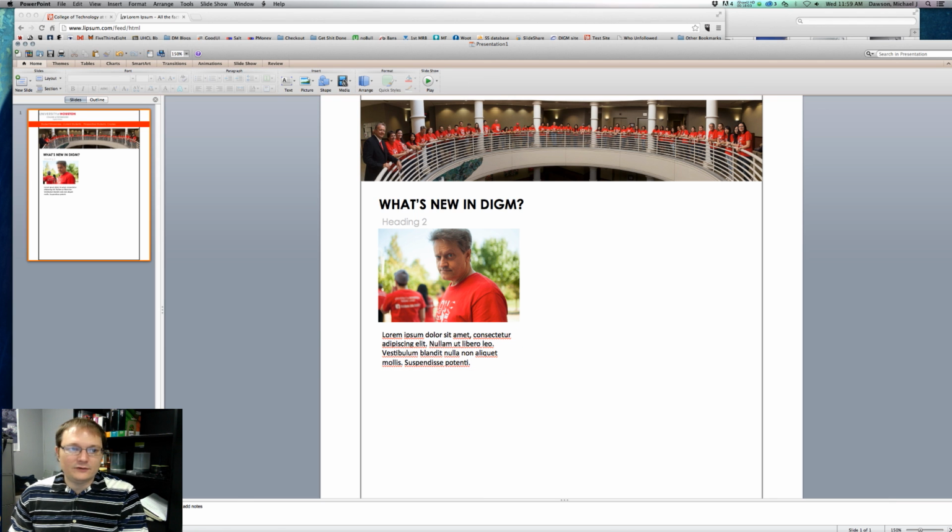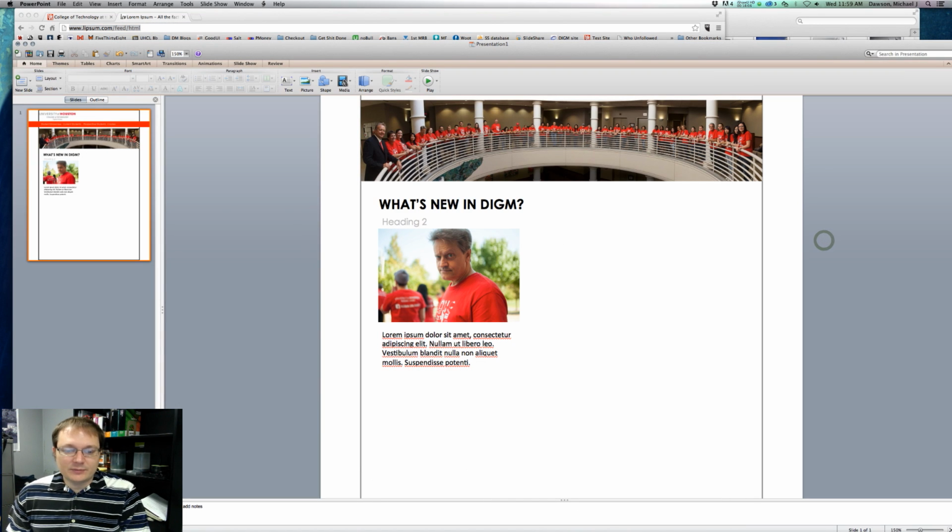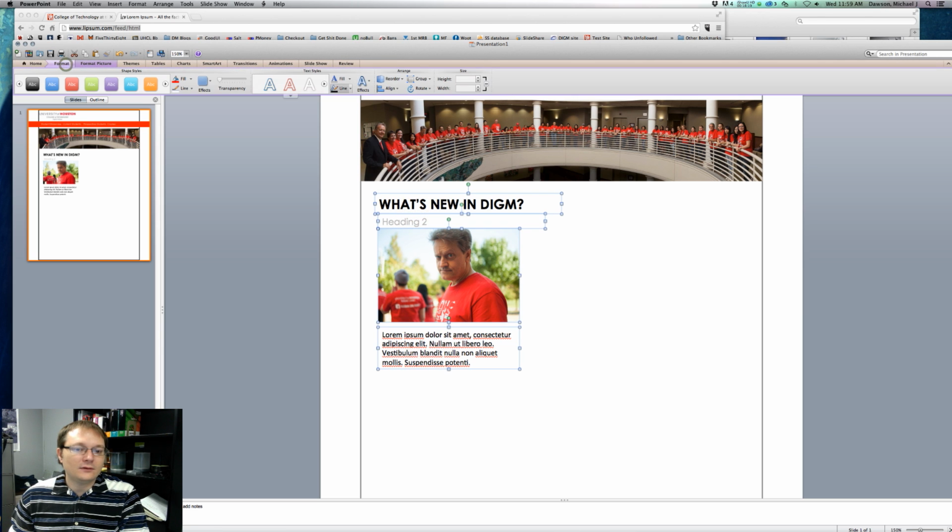And of course, we've generated some just random text, and I'll put this link in the comment section below, so that you can simply click it without having to search through it. And we have one of our content areas. I'm going to shift click all of my elements and go to Format, Align, and select Align Center.